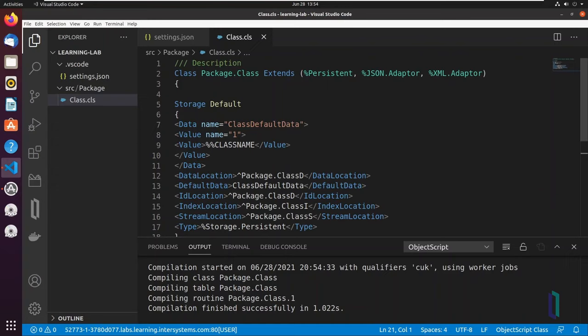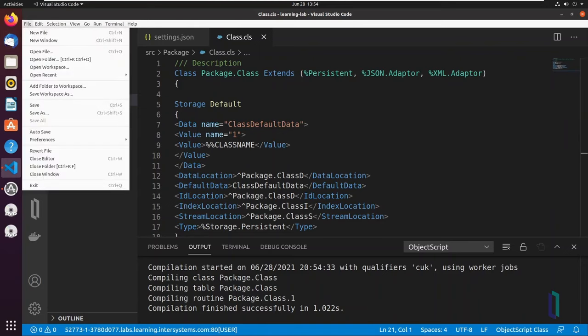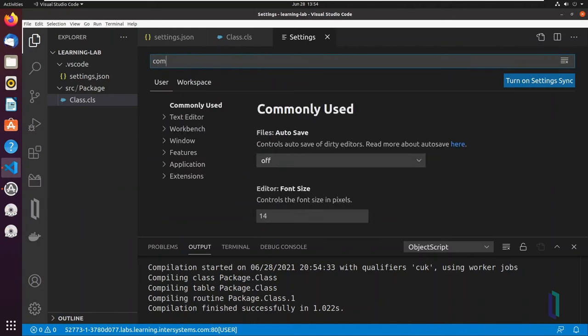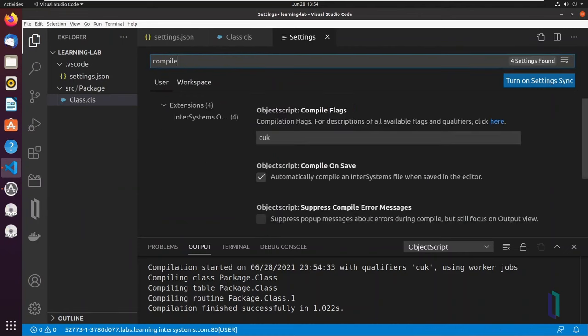To open the Settings Graphical User Interface, or GUI, click File, Preferences, Settings. Enter the word Compile in the search field, and locate the setting ObjectScript Compile on Save. Select or clear this box depending on which behavior you prefer for your workspace.